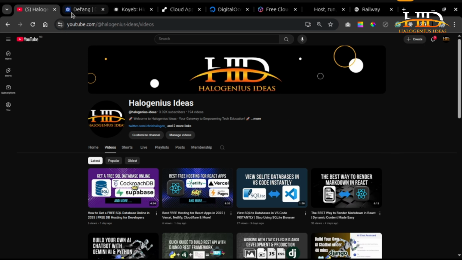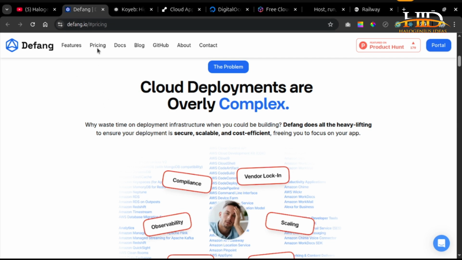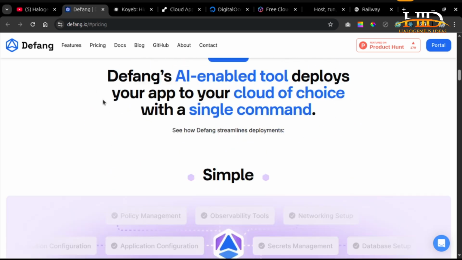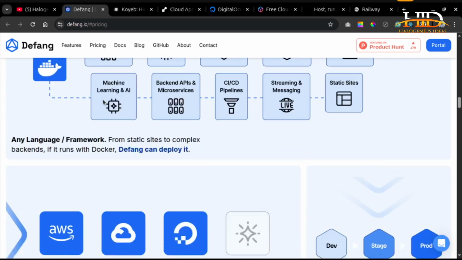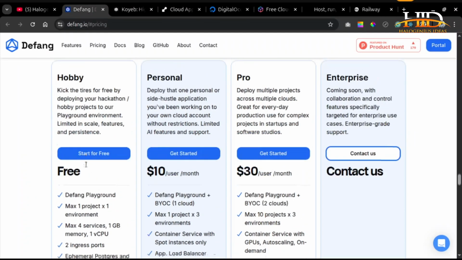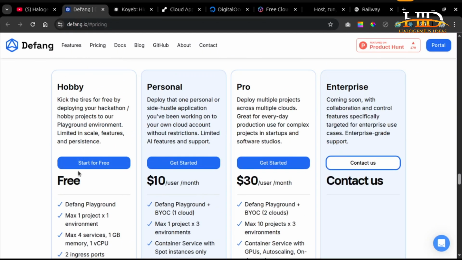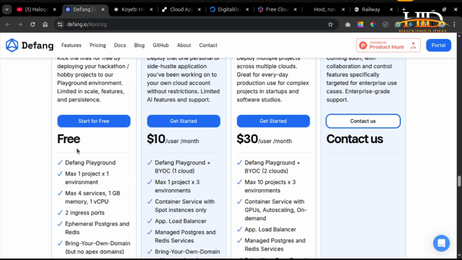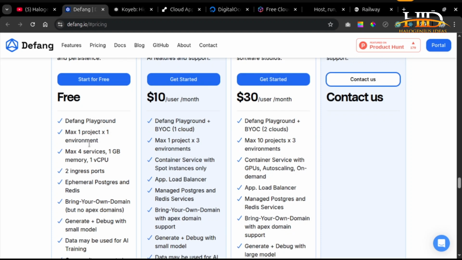The first one will be defang.io. This particular platform is very simple to use, and if you scroll down to the pricing section, you can see the hobby plan. You can just get a playground environment where you can host your project, and you see it is free, a maximum of one project, one environment.